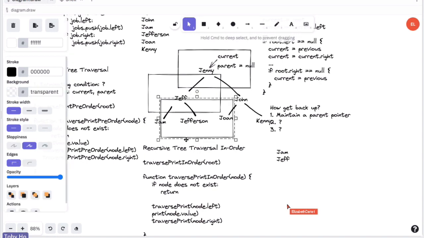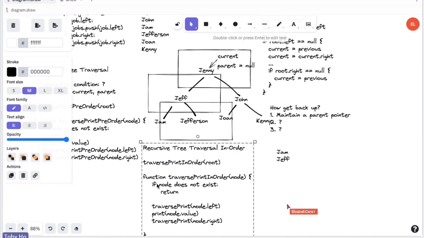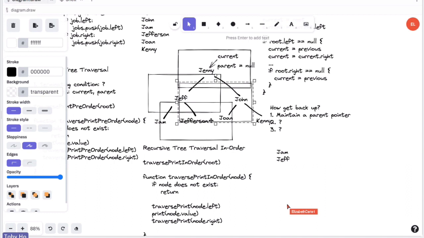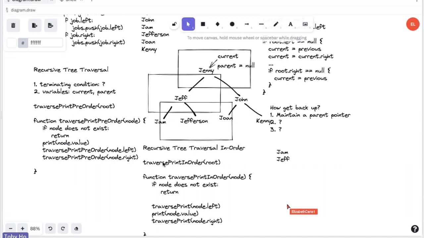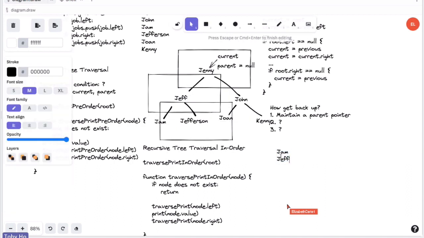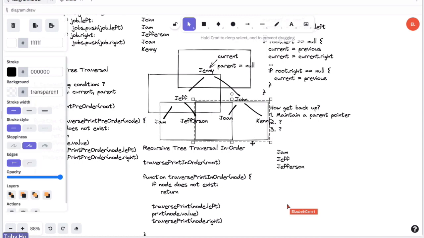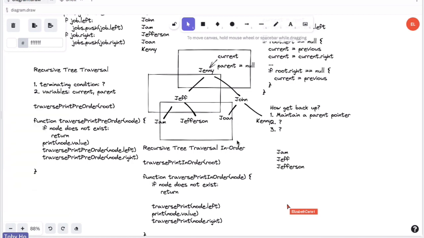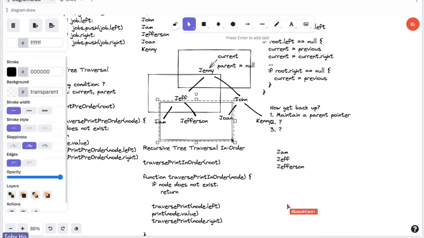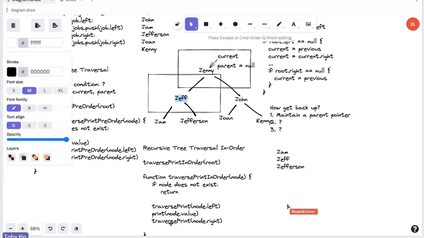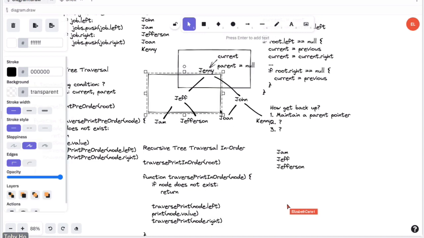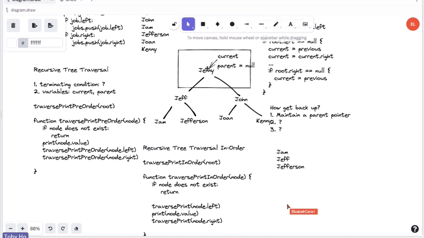Yep. And then now we're in Jefferson. Jefferson does exist. We're gonna go to the left of Jefferson, but then that frame's gonna go away right away. And then now we're gonna print Jefferson. And then now we're gonna do another frame for the right of Jefferson, and then that frame goes away. And then Jefferson is done. That frame goes away, and we're back to Jeff, and it was on this line, and it's done now. So Jeff is done as well. We get rid of Jeff's frame, and we're back to Jenny.